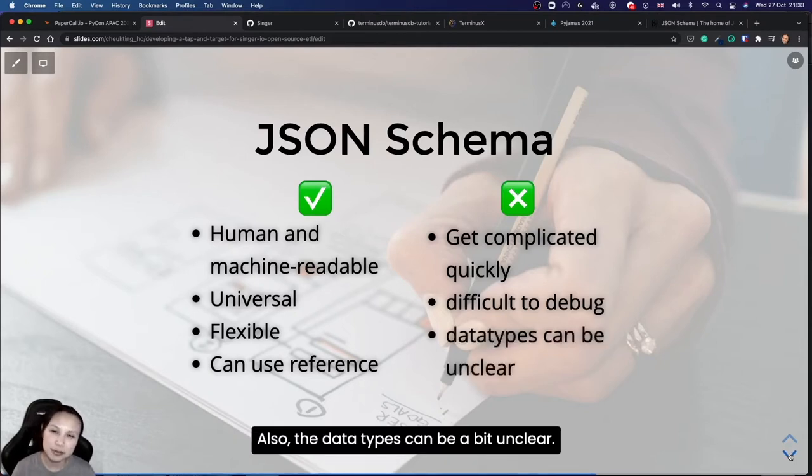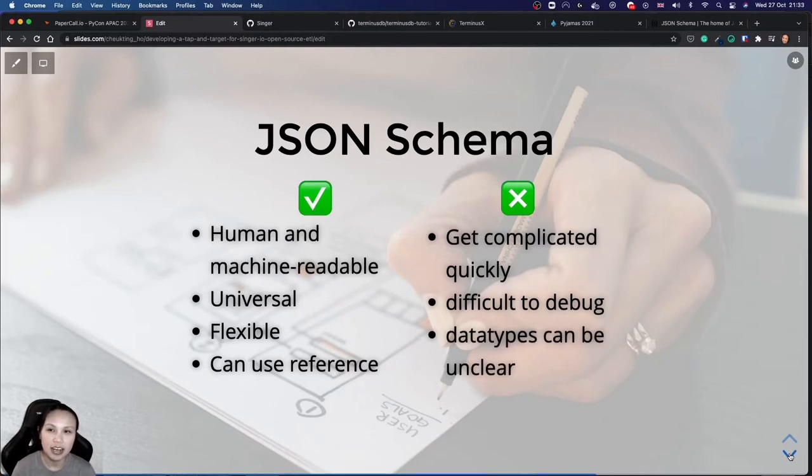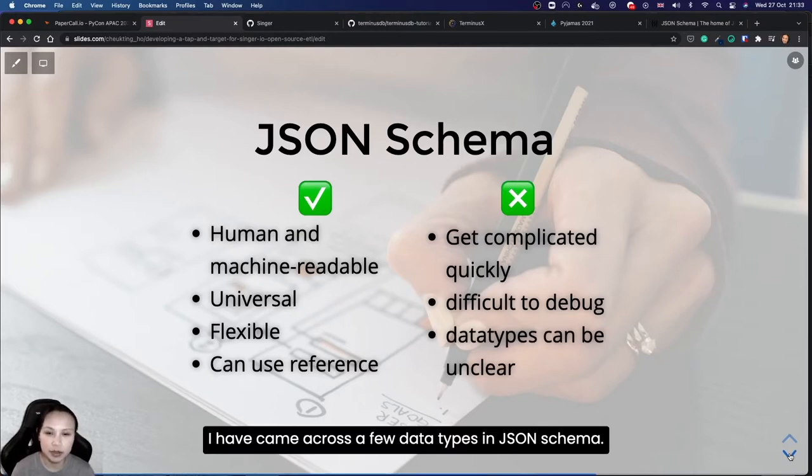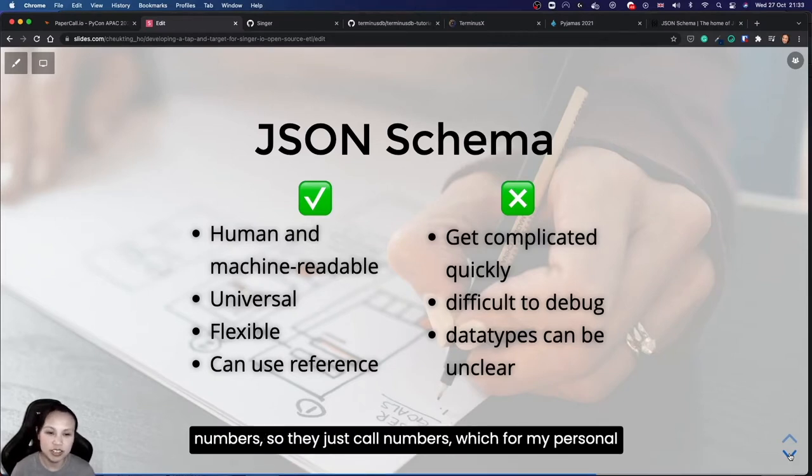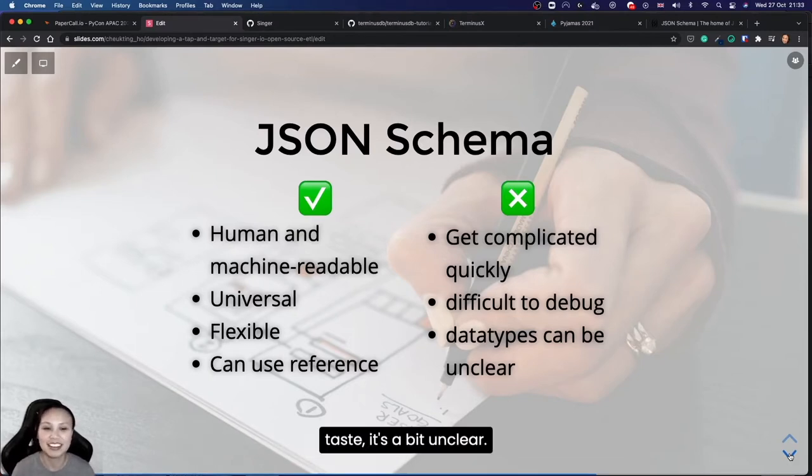Also, the data types can be a bit unclear. I have come across a few data types in JSON schema. For example, there's one data type for both integers and decimal numbers. They are just called numbers, which for my personal taste is a bit unclear. I want them to be separate.